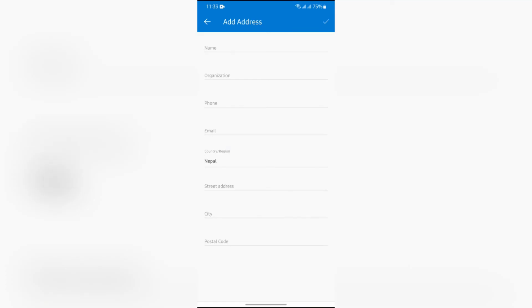And now after tapping into that plus button, you just simply have to fill up this name, organization, phone and email option, and after that you just simply have to select your address serially by country or region, and after that street address, then city, then postal code at last.